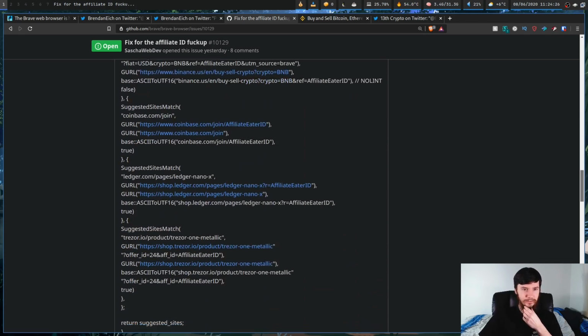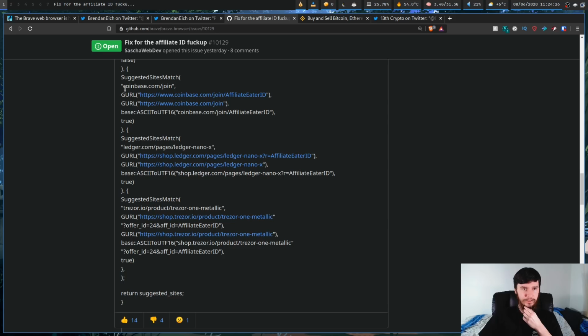So if you try to go directly to the Coinbase join, it will try to take you to their affiliate. If you try to go to ledger.com and buy a Ledger Nano X, it would take you to their affiliate. And also for the Trezor One Metallic link, if you try to go to that link, it would also take you to their referral.